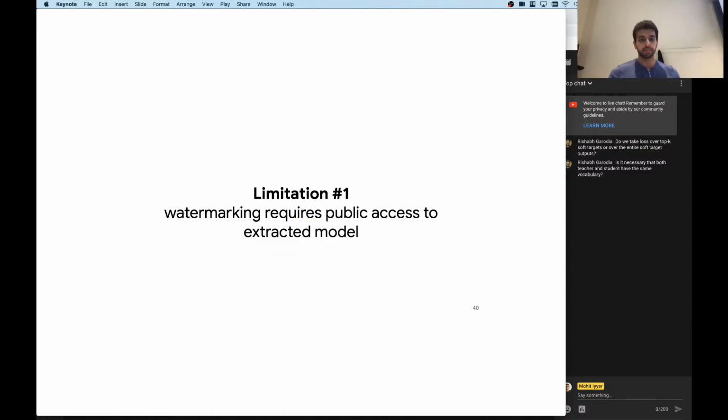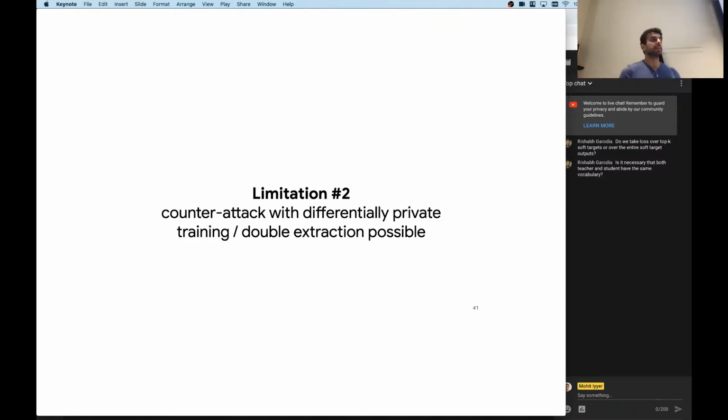Okay, so I'm going to skip over all of this and go to these limitations we've just discussed. One, the effectiveness of watermarking depends on the stolen model being publicly accessible. And limitation two is also very important. There's a very simple way to get around watermarking, which is to do double extraction. So you extract the model once and then extract it again on top of the extracted model. The idea is that the second model probably does not memorize these watermarks in the same way. So this is the simplest possible defense, and it kind of renders watermarking ineffective.